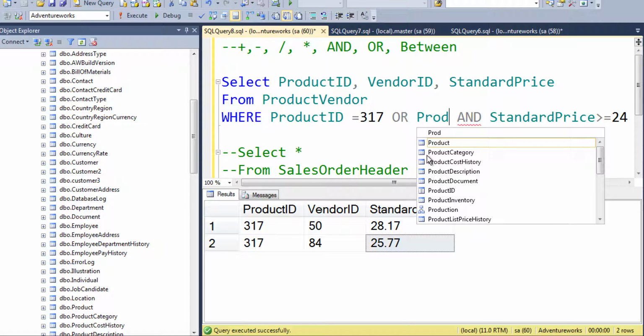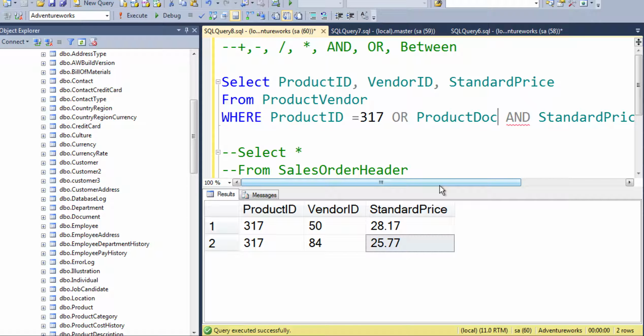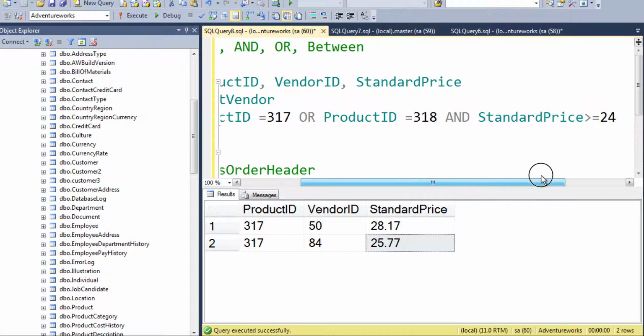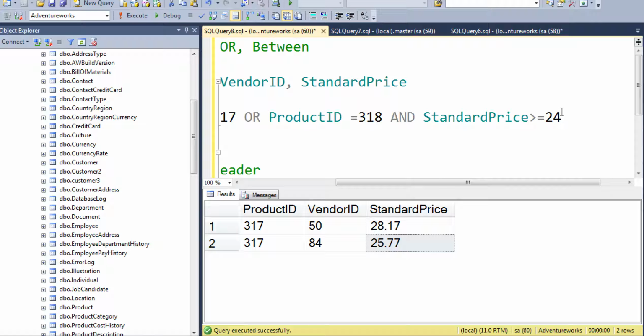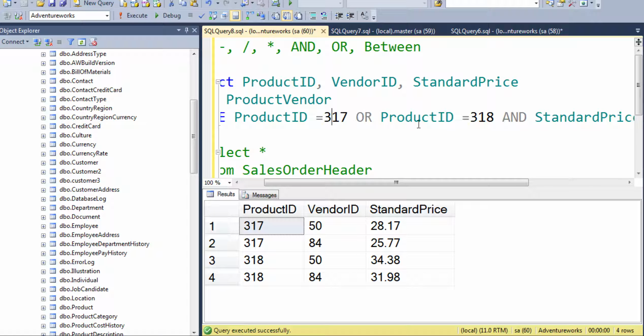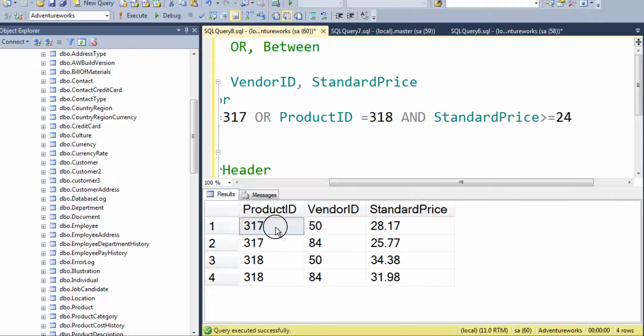OR product ID equals 318. Okay. And I'm going to do standard price. I'm going to leave it right there. Let's see if it works. So I get product ID either 317 or 318, but the price has to be greater than 24. And I get both the product IDs here, 317 and 318.